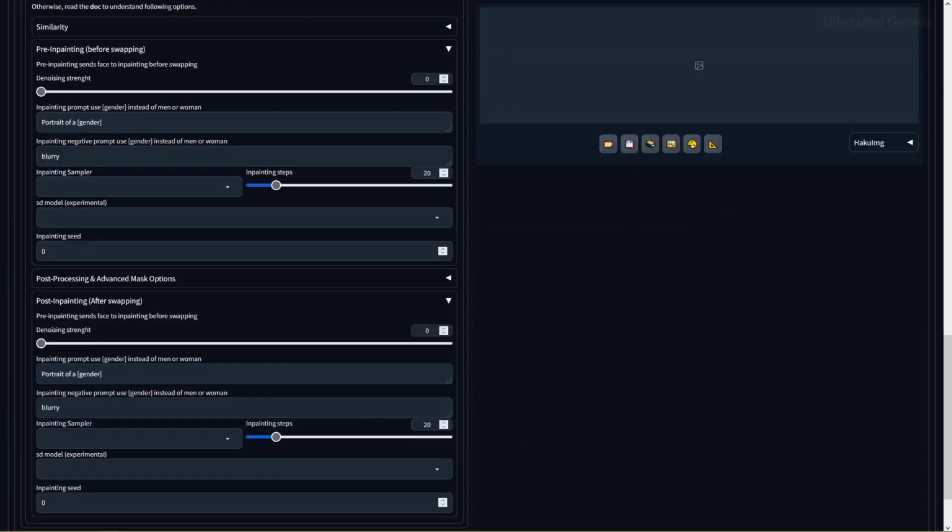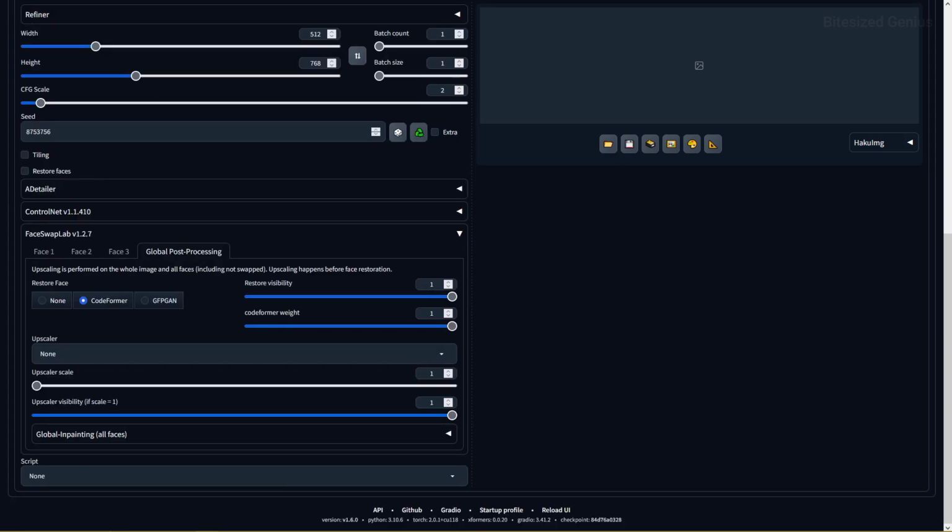The pre and post inpainting sections are the same and essentially allow you to perform inpainting before or after the face swap is applied to a generated image. You can adjust the denoising strength, which is the amount the image can be modified from the original. You can also use prompts, samplers, steps, and even a new model alongside selecting an inpainting seed, which all function the same as your Automatic1111 user interface and is nothing new. Then moving on to global post-processing, there's nothing new here except for the ability to apply global inpainting to all faces instead of having to modify each tab.